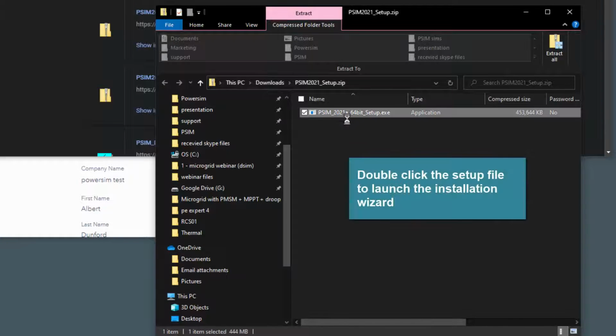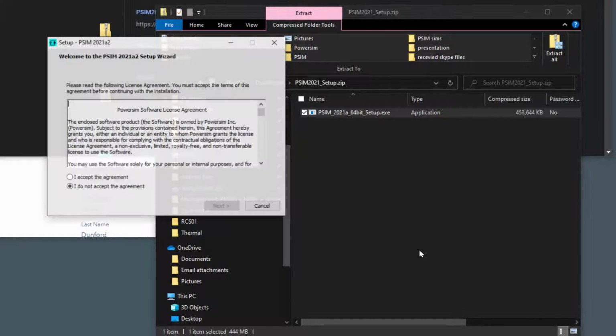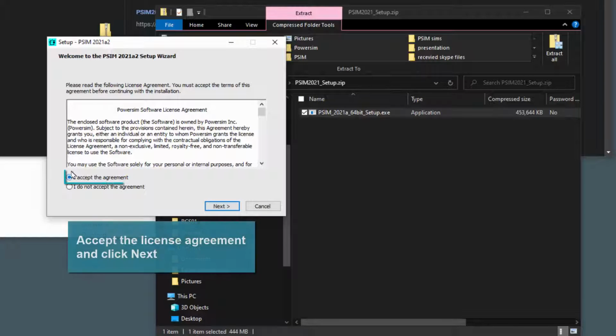So we're going to double click on the setup, and then it'll just take a moment to launch the installation wizard. So we'll see this pop-up window here. We need to accept the license agreement. If you choose not to accept the license agreement, you can't install PSIM.